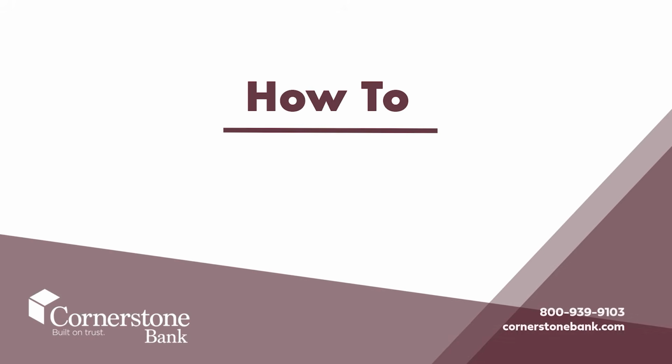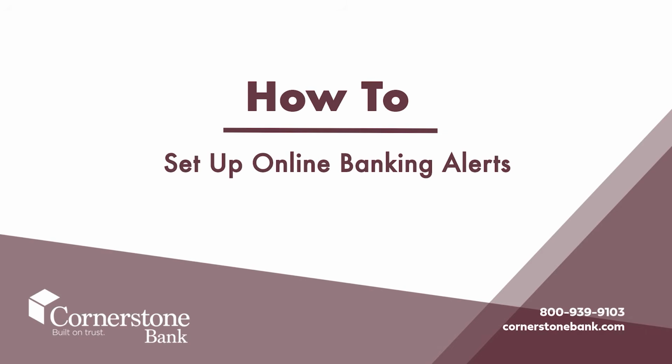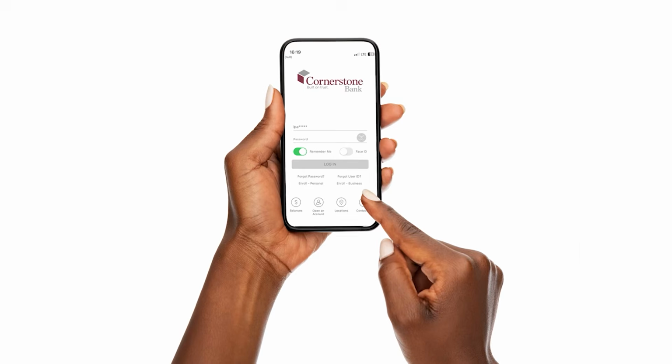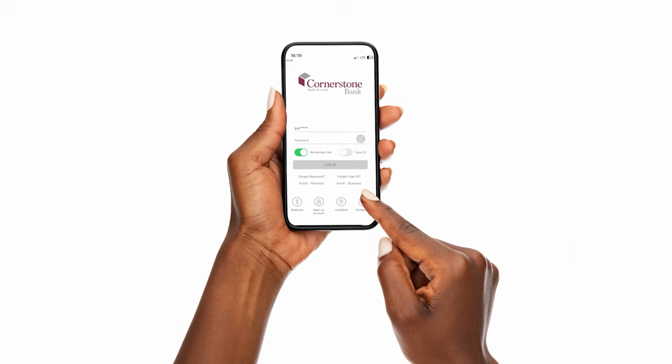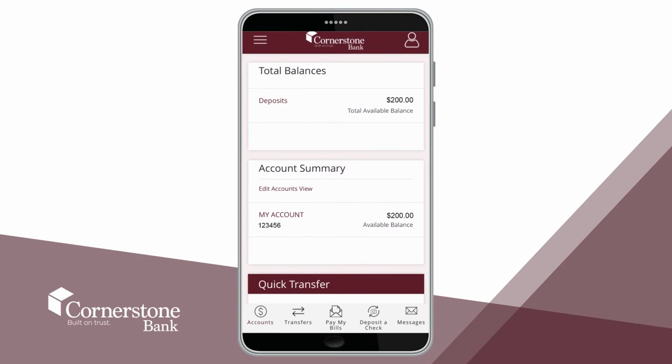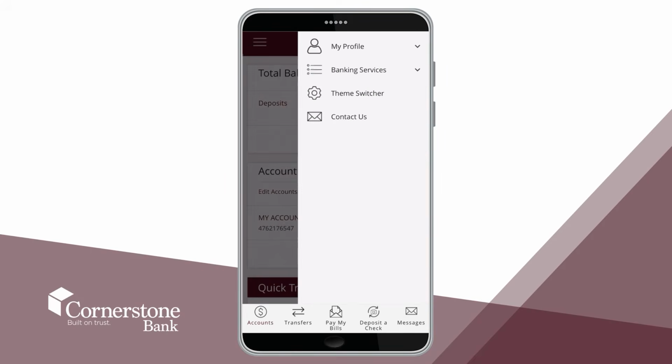With online banking alerts, you can receive a notification when activity takes place on your Cornerstone Bank accounts. Log in to the Cornerstone Bank mobile app to set up this valuable service. Once logged in, click your profile in the upper right-hand corner and select Banking Services.